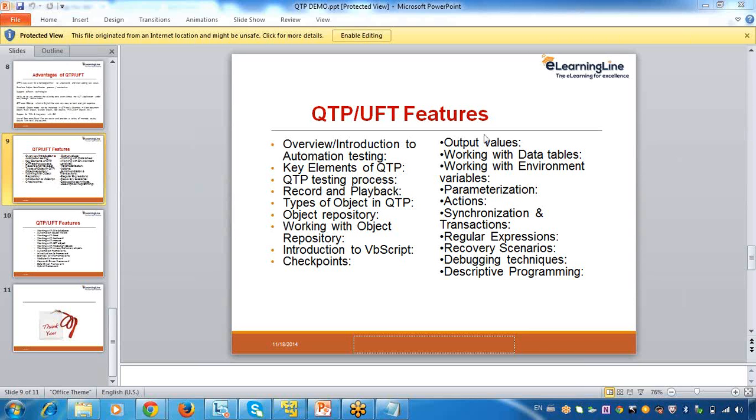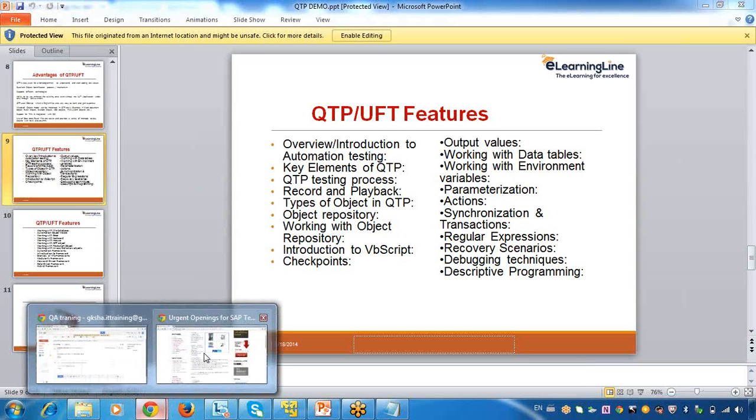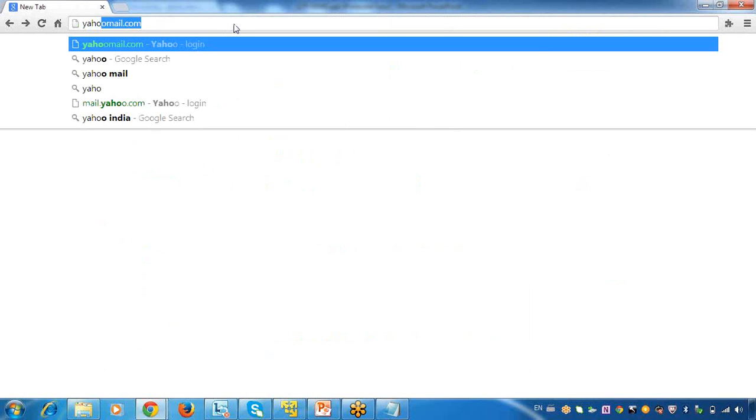Parameterization is nothing but, say you want to test your application with different test data. For example, I have an application, your Yahoo application, and I want to test it with 100 users. When you are testing manually, you enter the first user, second user, like this.